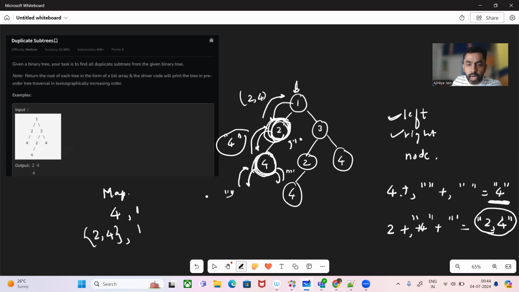Now we'll go to the right subtree. This 3 has a left child, so we're going to go to the left child. 2 has a left child, so we're going to go to the left child. Then 4's left child, but the left child is not there, so we'll return an empty string.